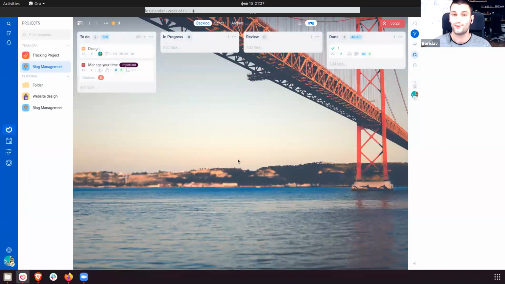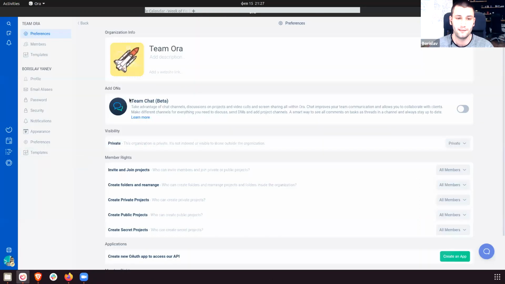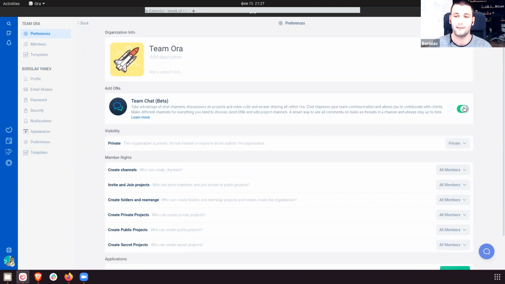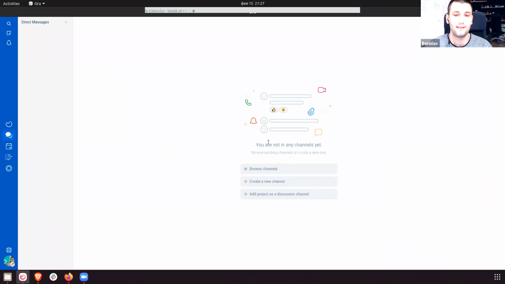Now, Ora3 introduced chat, which is our newest addition, and I want to showcase it. So in order to enable the chat, you need to go to your organization settings from here. And it says here, Team Chat Beta. It's going to be in beta for about a month, and then it's going to be publicly released. So what is it? Our chat has all the cool features that Slack has, and etc.